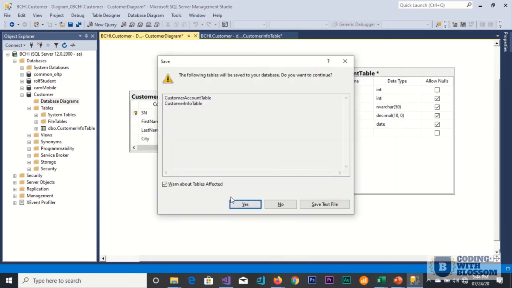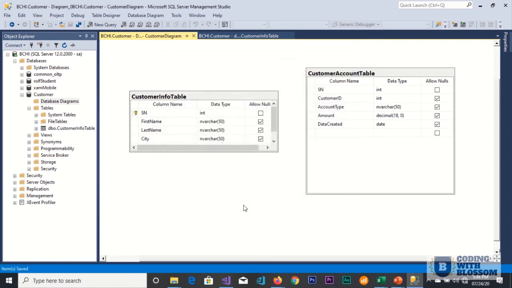Now, once I hit Ctrl S to save, you can see the information has changed. So I'll just click on yes so that any changes I make will be saved.